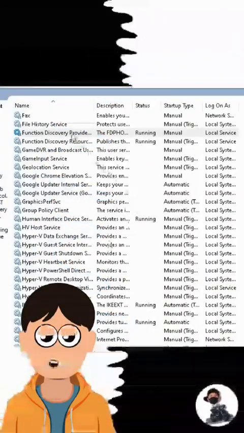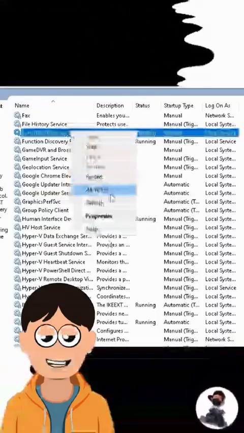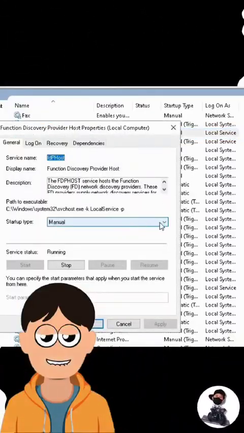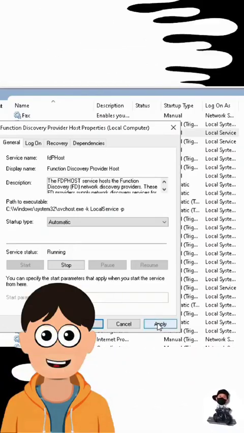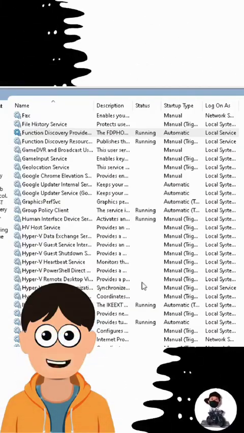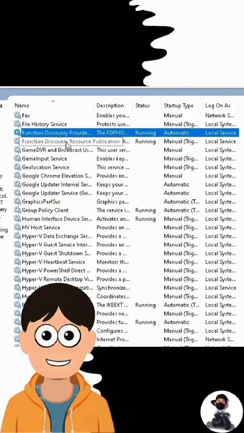Once the Services window is open, scroll down or press the F key on your keyboard to find Function Discovery Provider Host. When you find the service, right-click on it and select Properties from the menu. This will open the Properties window where we can change the settings.